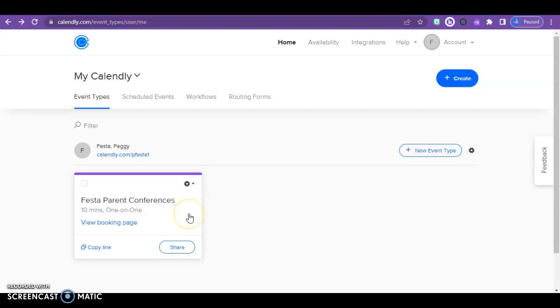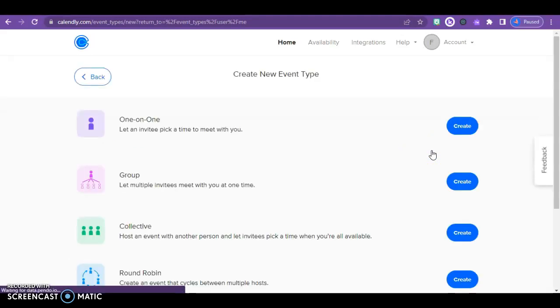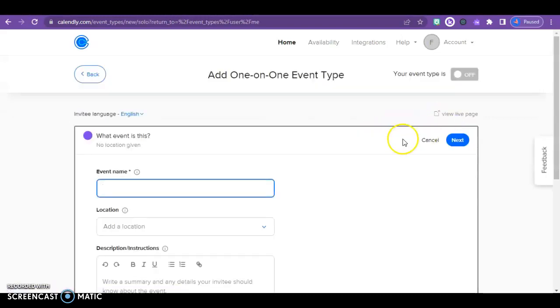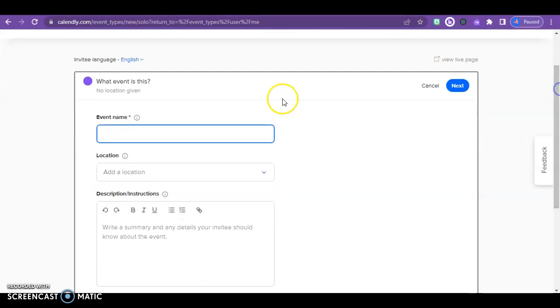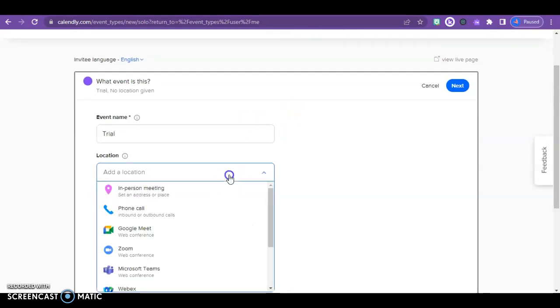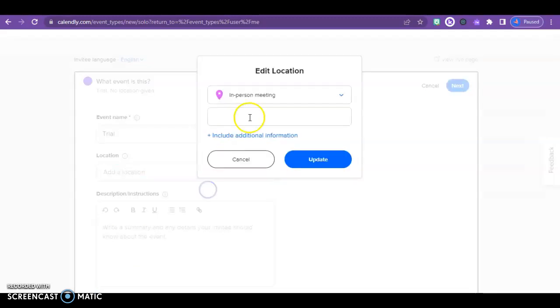My event from Parent Conferences is still there. You are welcome to edit yours to reflect current dates and times, but I'm going to start from the new event type. So click on New Event, and then you're going to select One-on-One and click Create. You're going to give your event a name. You can add a location, but you don't have to. I'm going to select in-person meeting, and I am going to put our address.